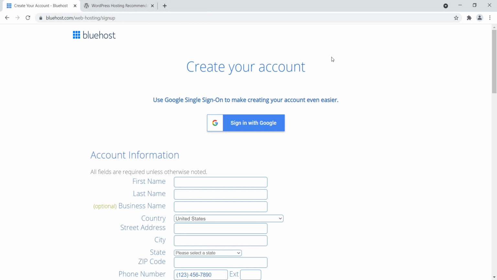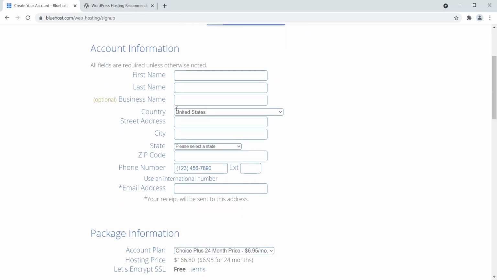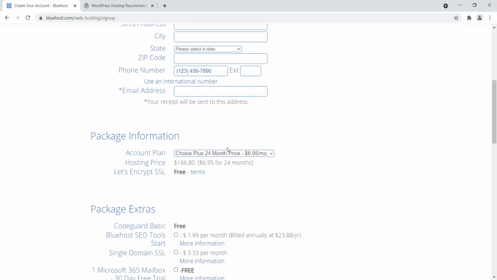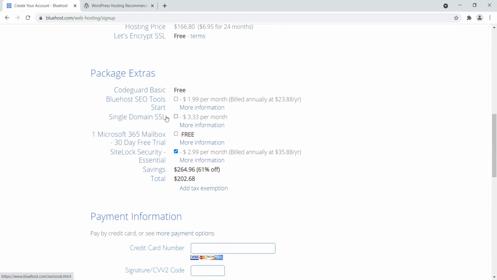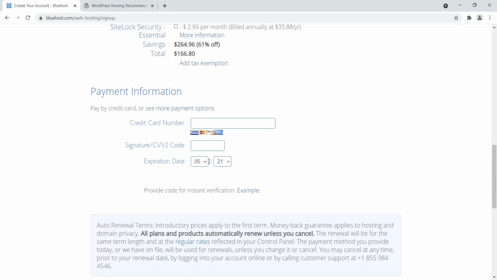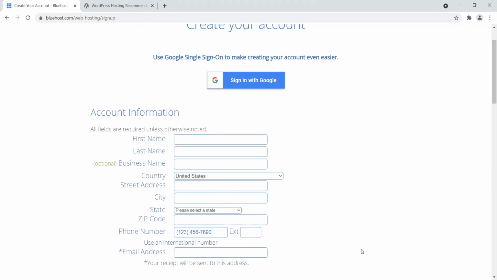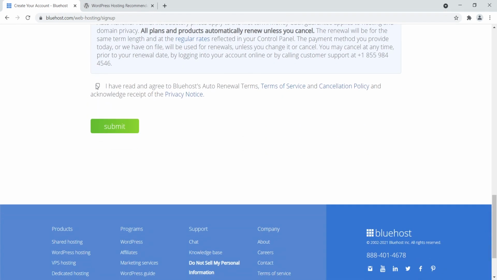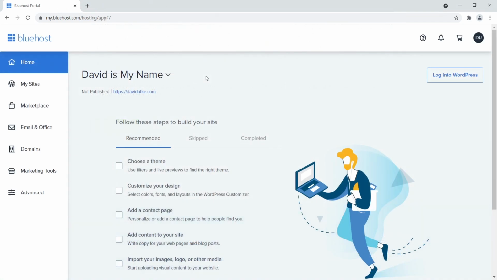Alright, so now it's time to create your Bluehost account. Just fill out your account information, double check the package that you have selected down here, and come down to package extras. You don't need any of this, so we'll uncheck the site lock security. And then right down here is your payment. I'm not going to insult your intelligence on how to pay for something online, just enter your credit card information and the information that you need to create your account. Then come down here, click I have acknowledged Bluehost terms of service, then go ahead and click on the green button, and that's it.